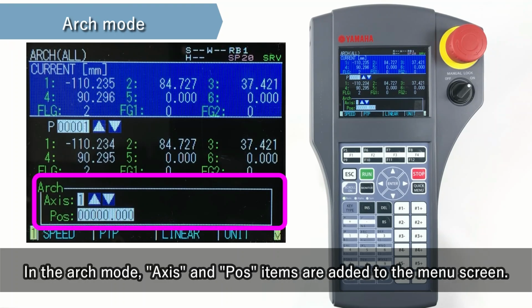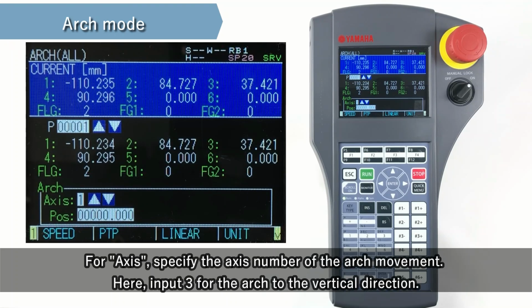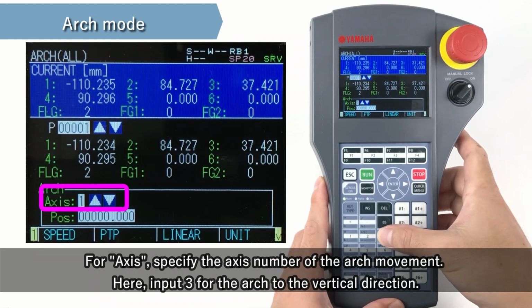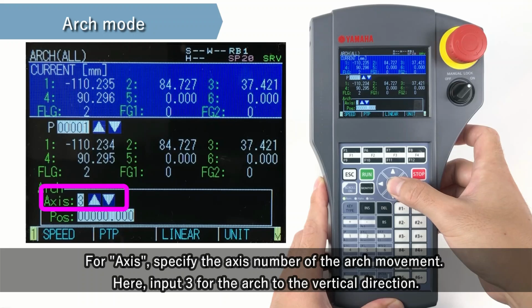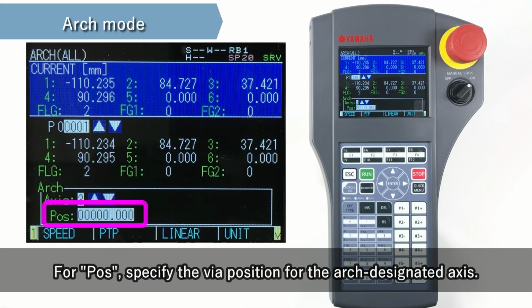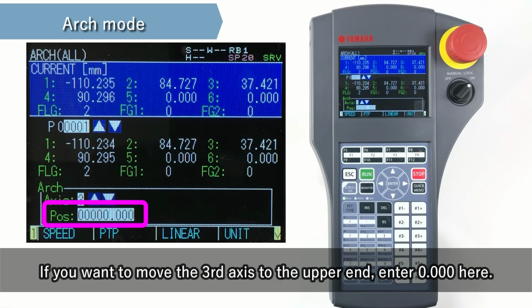In the Arch mode, axis and POS items are added to the menu screen. For axis, specify the axis number of the arch movement. Here, input 3 for the arch to the vertical direction. For POS, specify the via position for the arch designated axis. If you want to move the third axis to the upper end, enter 0.000 here.